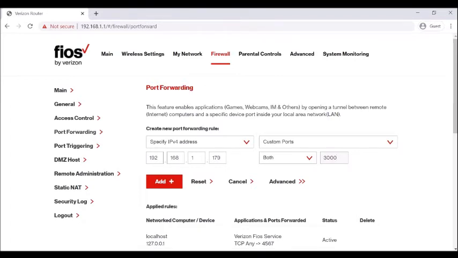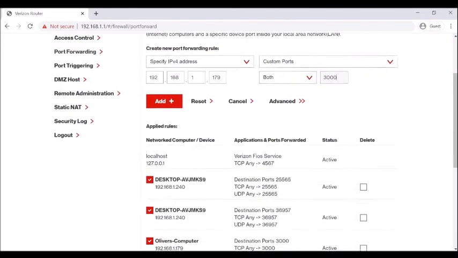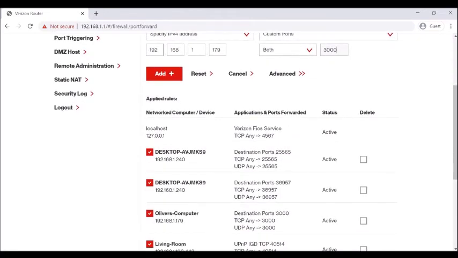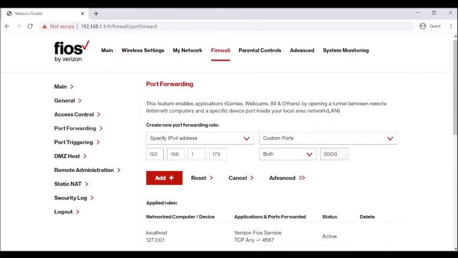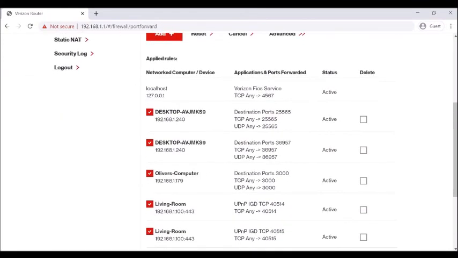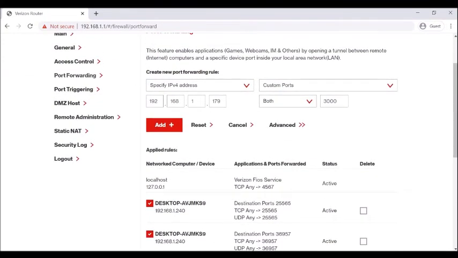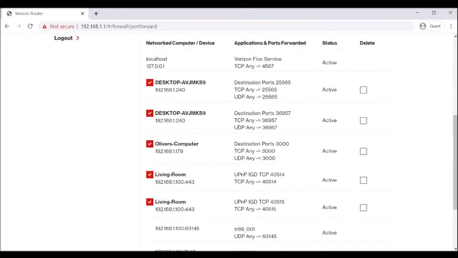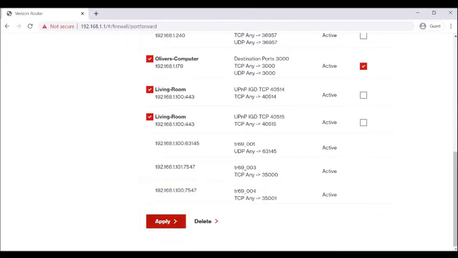So what you're now going to do, after you have all this stuff set up here, is just click add. I already have mine added here. It's going to say input errors because I already have it here. But once you do all this, you click add, and it's going to work. You're going to see something that says active here. So I'm just going to delete this.